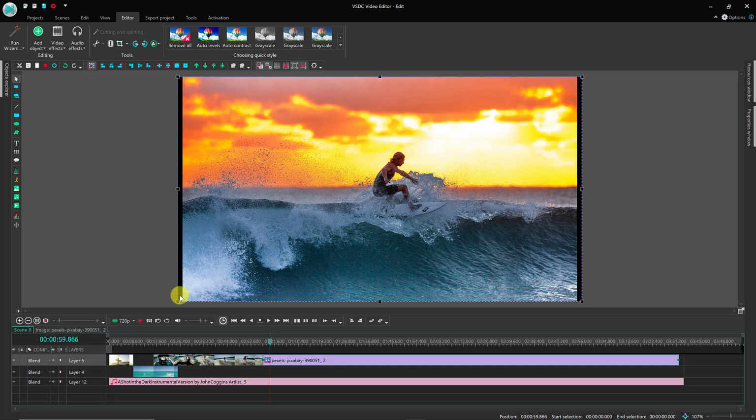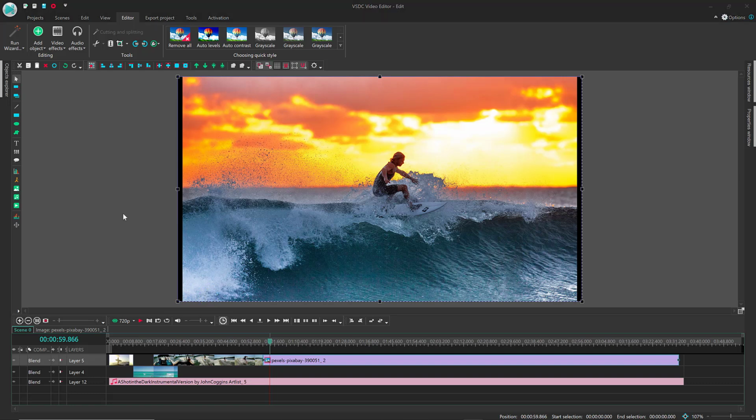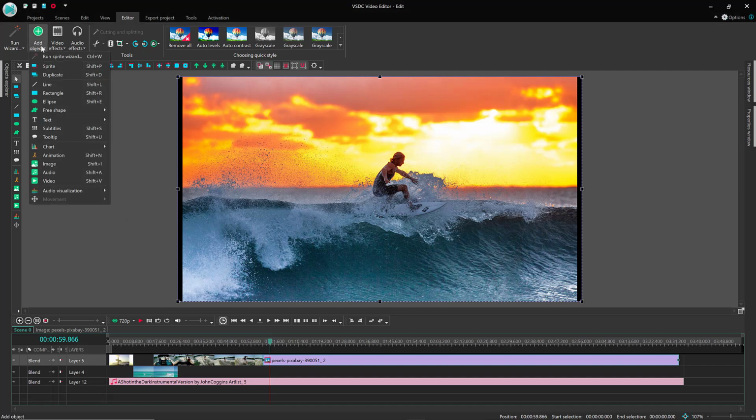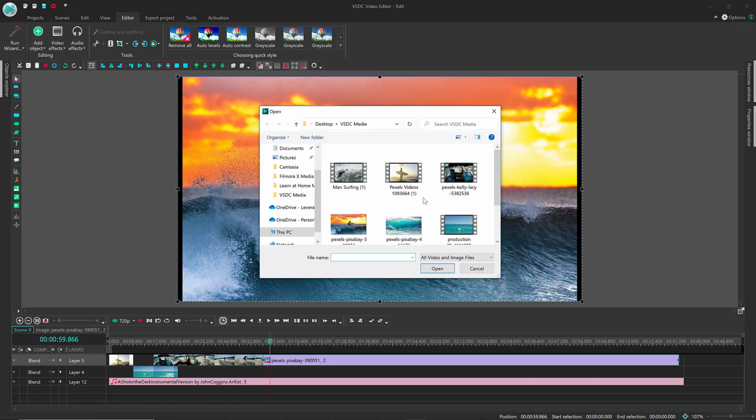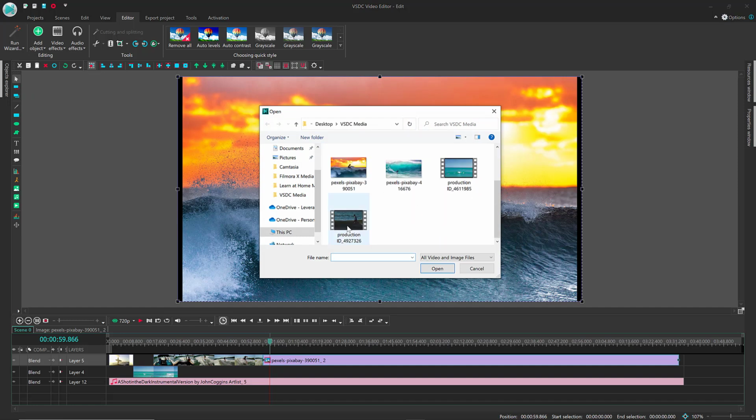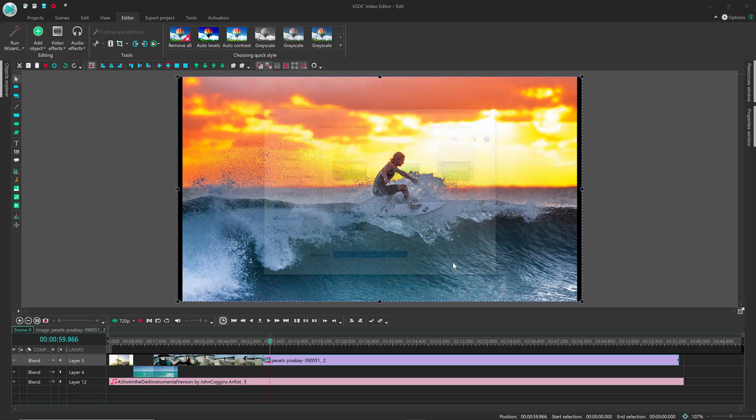Now, before we move on to our trimming and slicing, I just want to show you what a sprite is and how to create a sprite. So a sprite is like a grouping of media together, and let me show you how it will look. I'm going to go up to add object again. I could add sprite from here, but I'm going to do it in a different way. I'm going to go to video, and I'm going to add in a couple of different videos. So I'm just going to pick a couple different videos here. I'm going to hit open.